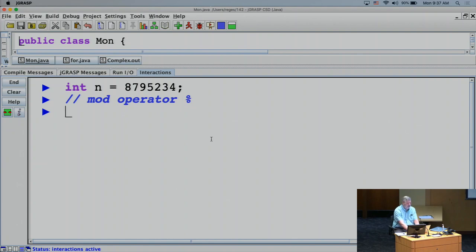So I mentioned, for example, if you said, what's 20 divided by 6? Java says, how many times does 6 go evenly into 20? It goes 3 times, so the answer is 3. But 3 times 6 is 18, and this was a 20. So what's left over? What's the remainder? Well, it's 2, because the difference between 18 and 20 is 2. So 20 mod 6 tells me 2, what was left over from that division computation.